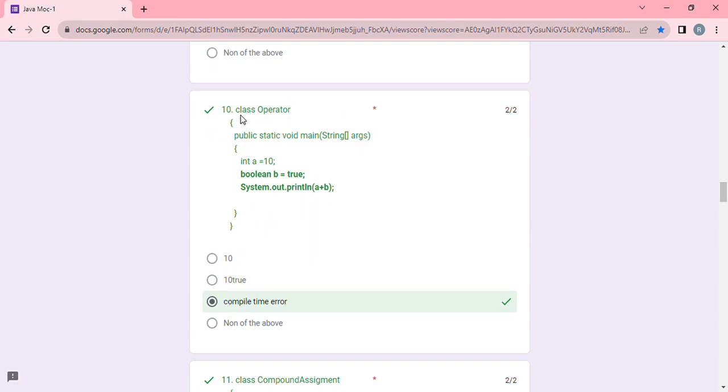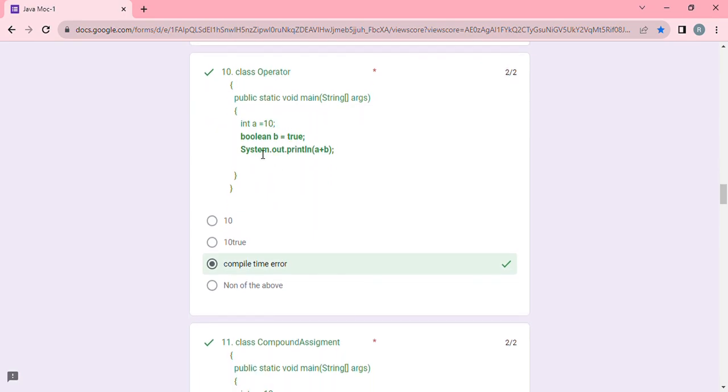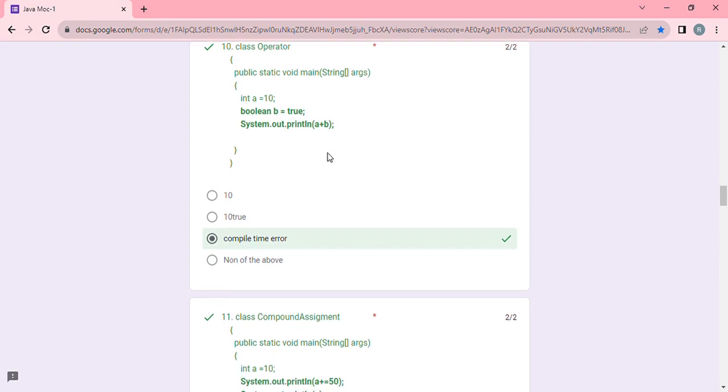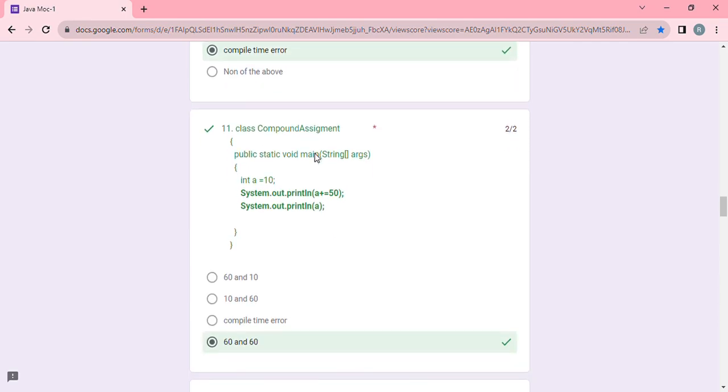So class operator: we have int a is equal to 10, boolean b is equal to true. System.out.println of a plus b. We get a compile time error because we are not using a string. So we get a compile time error here.